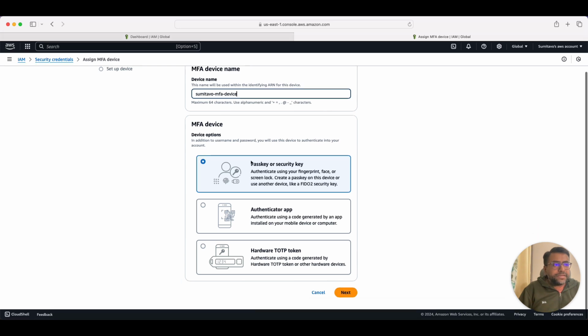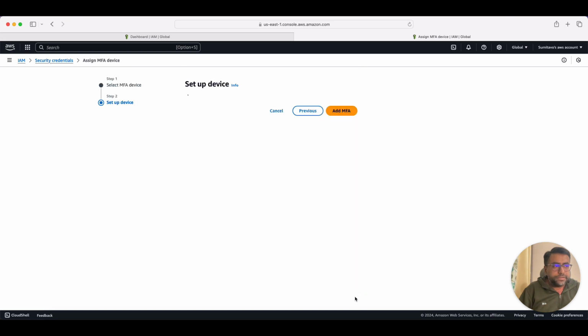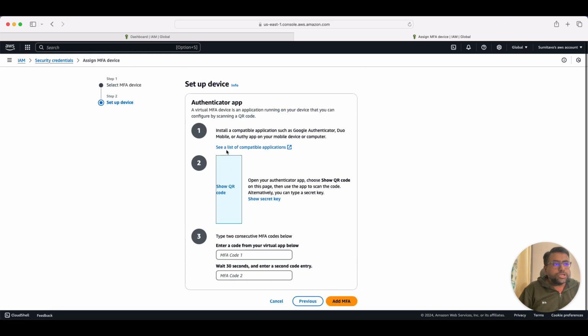Now I am going to choose the option for authenticator app. I'll select this option and go ahead. You can see that it is telling me to install a compatible application like Google Authenticator, Duo Mobile or Authy app. I really like the Authy app here, and I have already got it installed on my device.